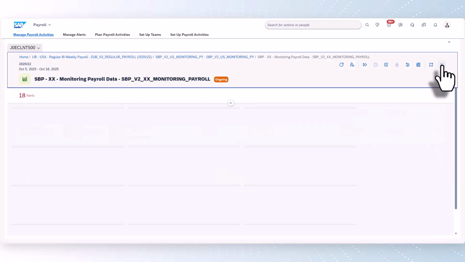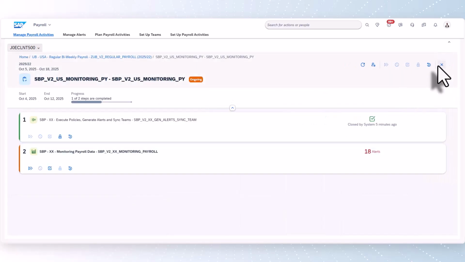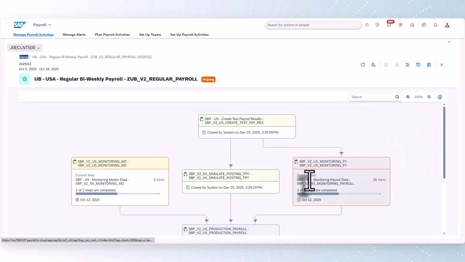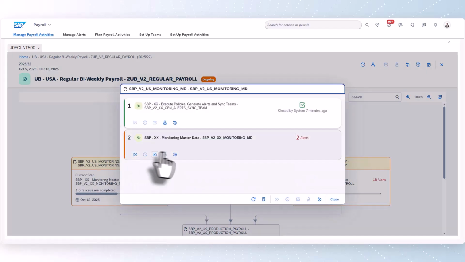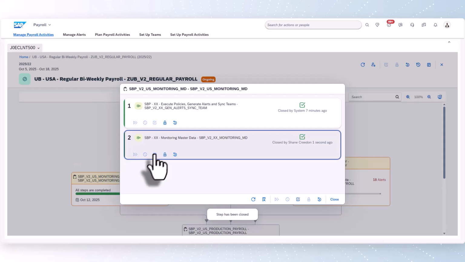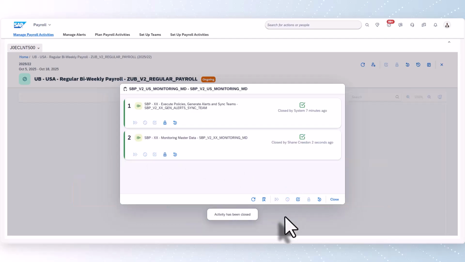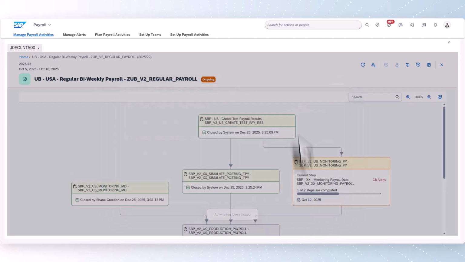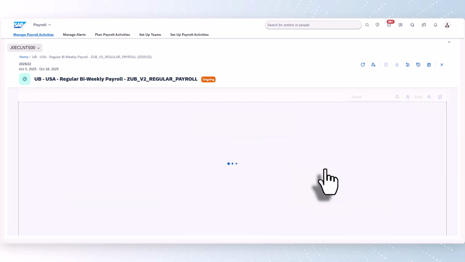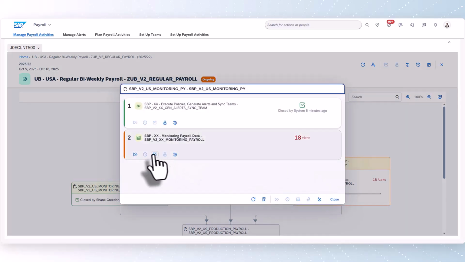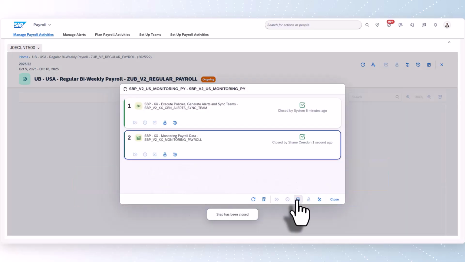Now we have seen this alert. We can either close this alert and move on, but I don't want to close it because there will be other demos that might happen after this. What I will do is I'll just go ahead and close this step as well as close the activity. Once it's closed, I'll go ahead and close this too. Close this step, close this activity.